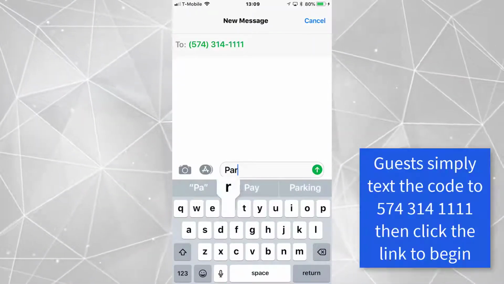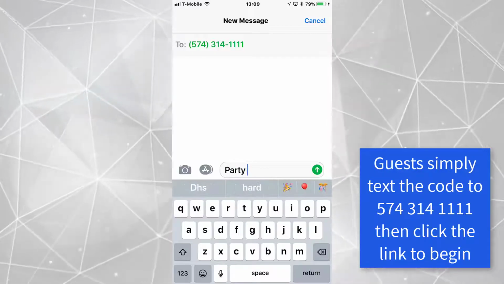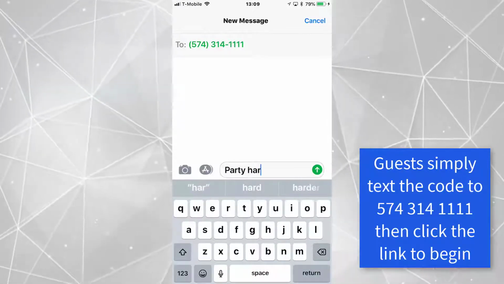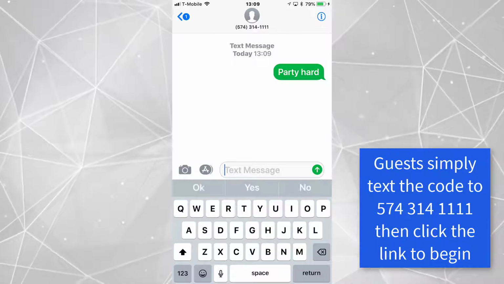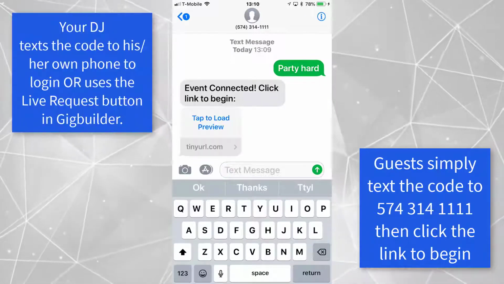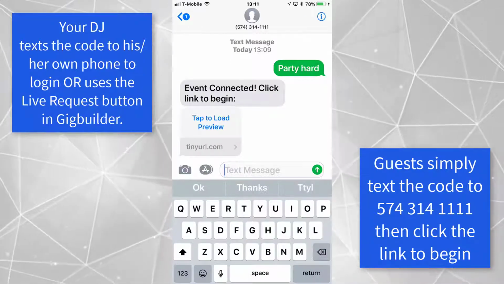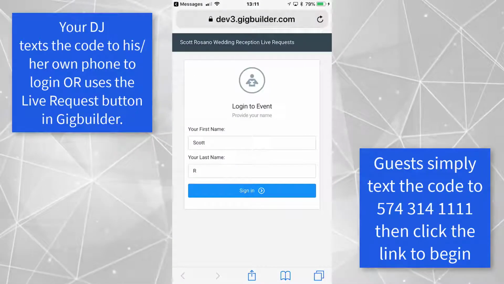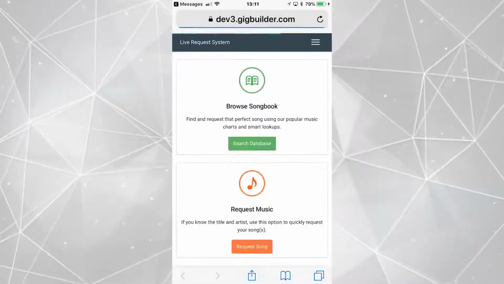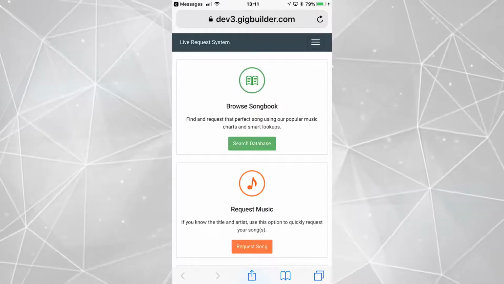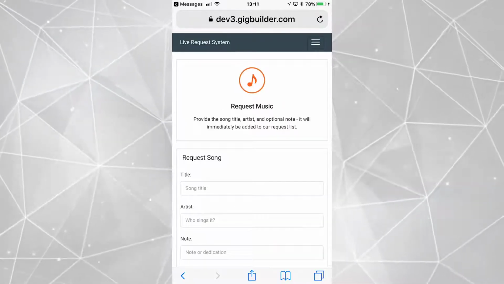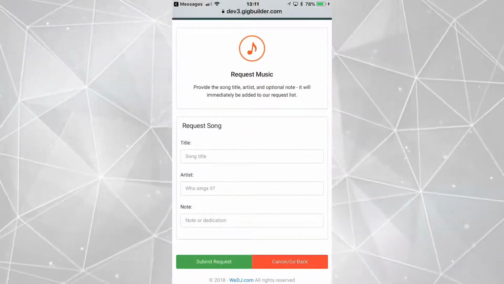At the event, your clients simply type in the word party, followed by the code, and they send it to this phone number, the 574 number. Once that happens, the event is connected, and then they click the link to begin. They simply put in their first and last name, and they now have access to the entire live request system where they can pick songs.